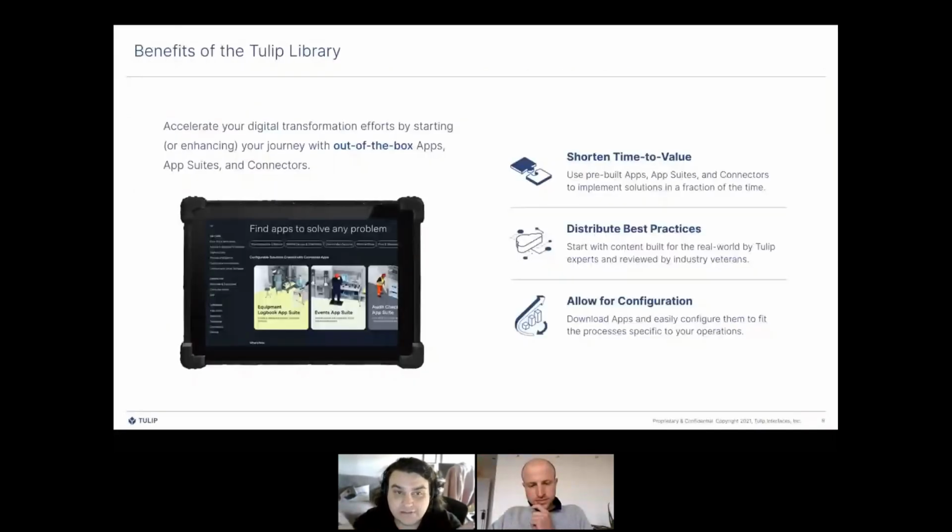So why did we do this? Benefits of the Tulip Library. Why did we build it? We built it for a pretty clear and concise reason. We built it to accelerate your digital transformation with out-of-the-box apps, app suites, and connectors.